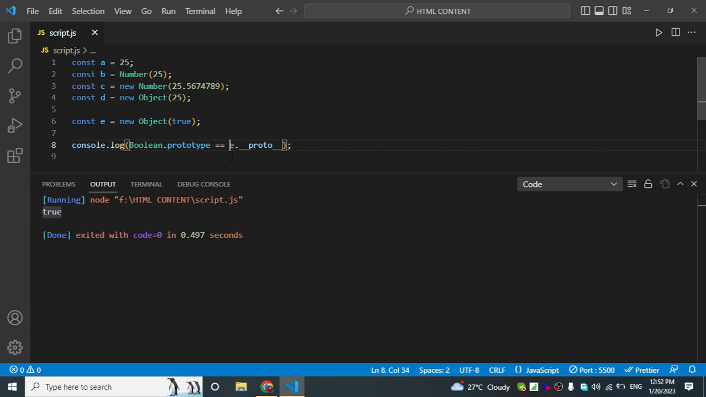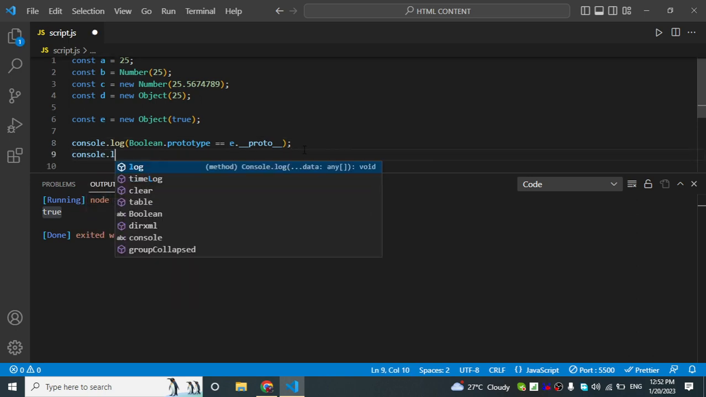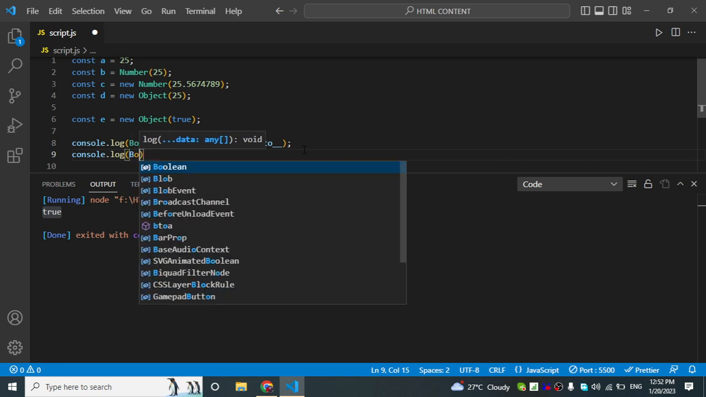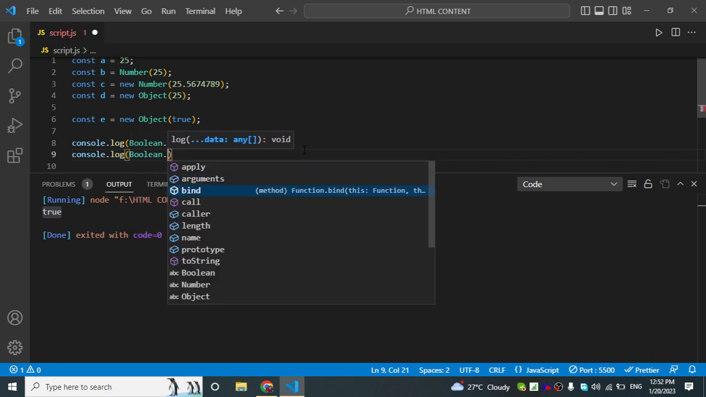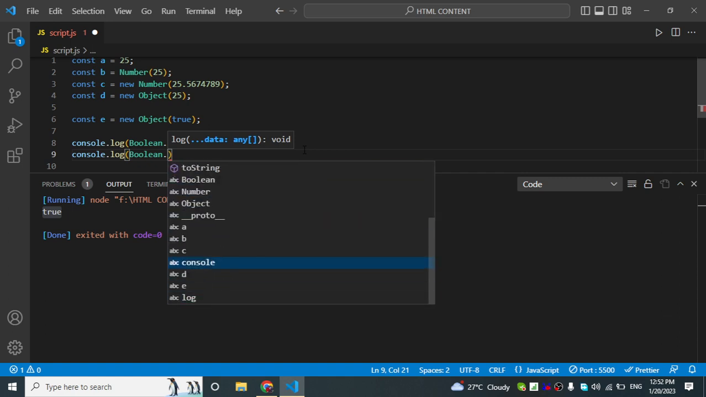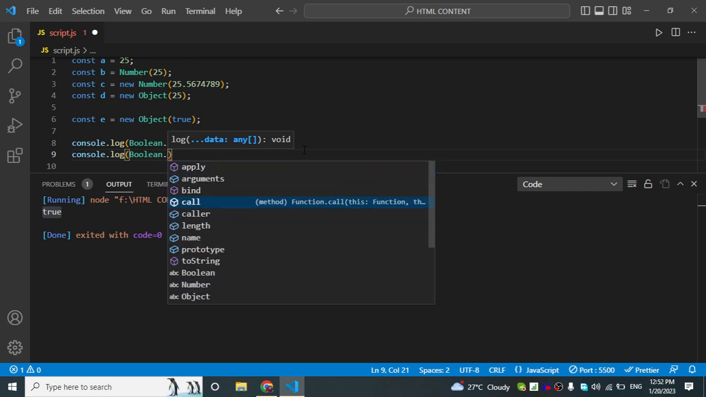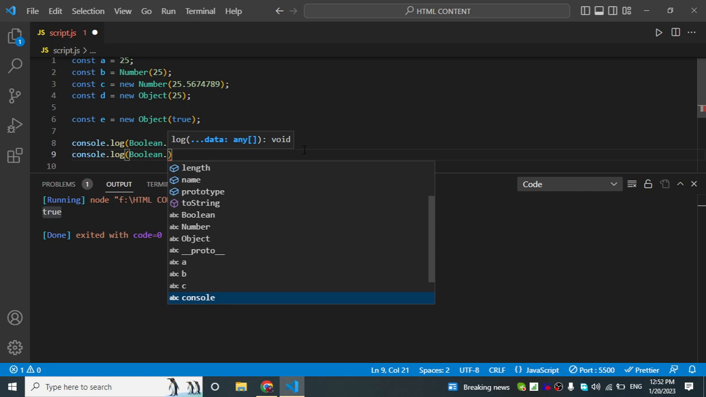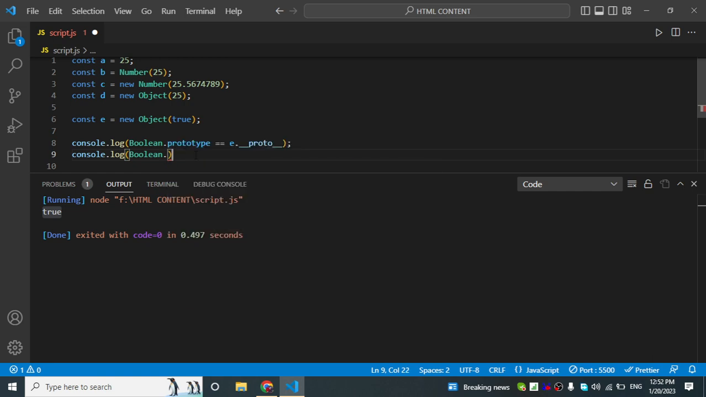And this Boolean has also some static methods and properties: apply, bind, call, caller. These we will get from Function.prototype, as Boolean is an object. Okay, now we will restrict ourselves to the numbers only.